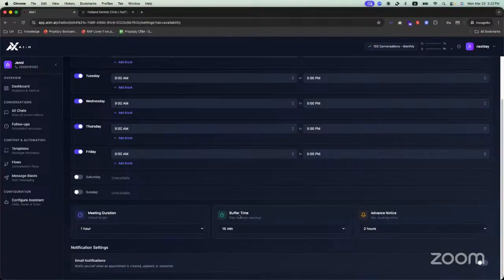Buffer time means how much buffer time you need between meetings. If you need to travel around, but in this case it's for dental, you don't really need to travel around because people are coming down to the clinic. You can actually put no buffer here so that you can stack 2 p.m. one session, 3 p.m. one session, 4 p.m. one session.